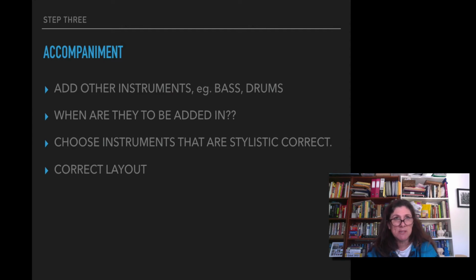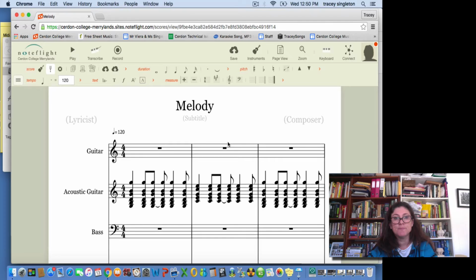Then that brings me to the next part, which is when you start adding your other layers, you need to ensure that you have the correct layout.